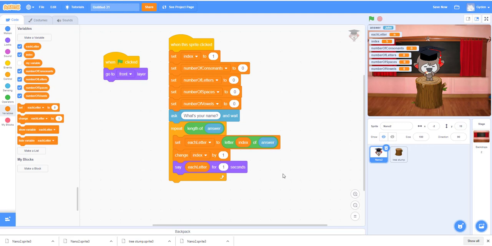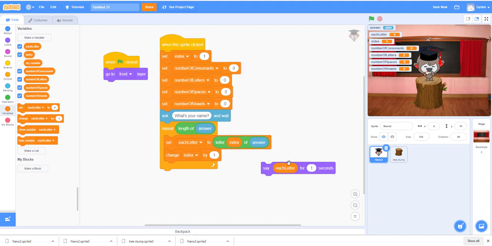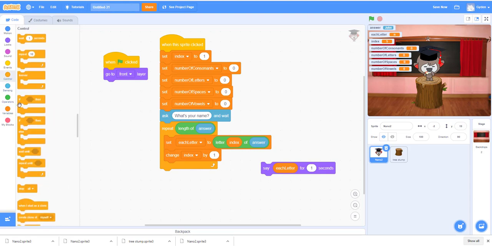Okay, so what we need to do is check if this letter belongs to a vowel, right? To make it simple, if it's not a vowel, we will count it as a consonant. So what we need to do is go to the if condition here.